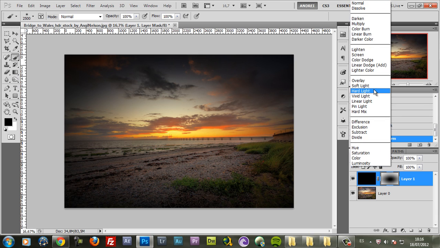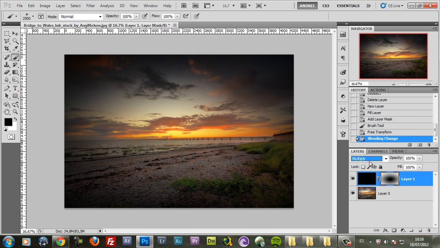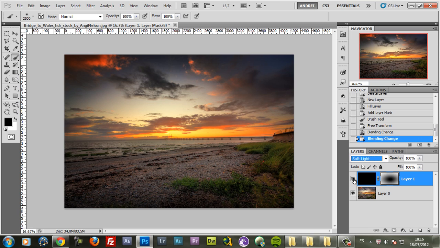Maybe you can also play with blend modes. Let's try multiply or soft light. So there you have it, three techniques of creating vignette effects.